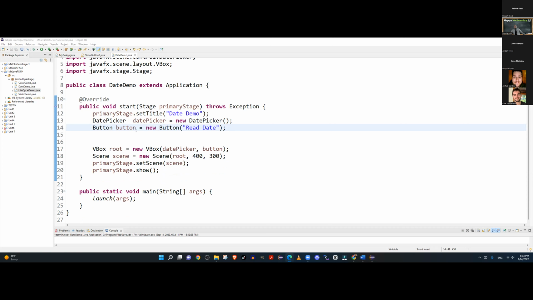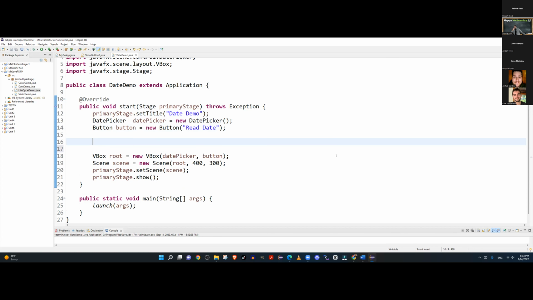Now, if I want to add an event handler for the button, what code should I write? Date picker dot set on action. I need to do it on the button. Oh, on the button. Okay, I'm sorry. Button dot set on action. Okay. And then, new event handler, action event.